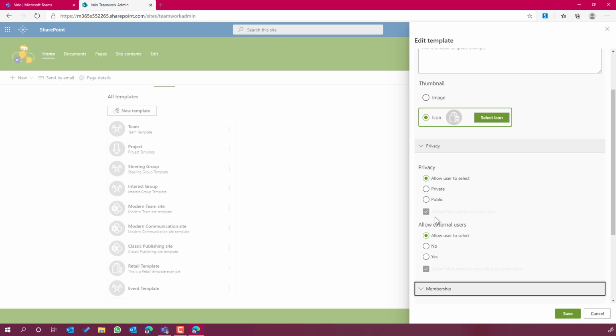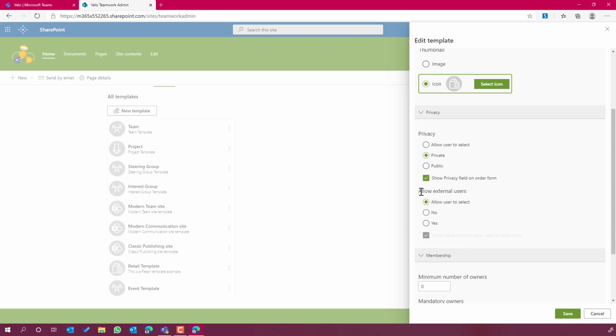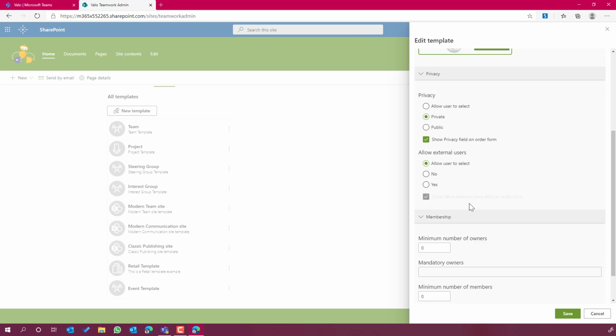I can choose whether this is by default public or private. I can also allow the end user to be able to select. So let's say in this retail example, we always want this to be a private team. So I'm going to set that to private, and I am going to show that just to indicate to the user that they are creating a private team. Then underneath this, I've got the option to allow or not allow the end user to select whether external users are to be a part of this team. All right, so I'm just going to leave that there.